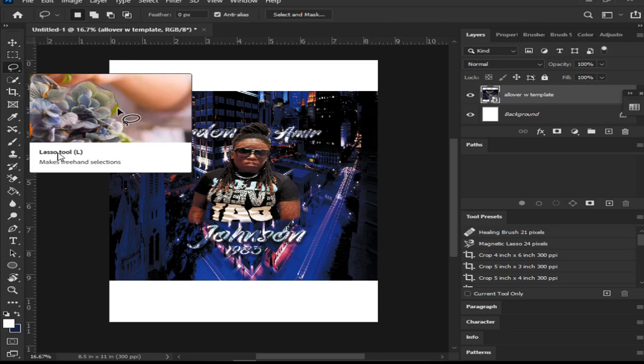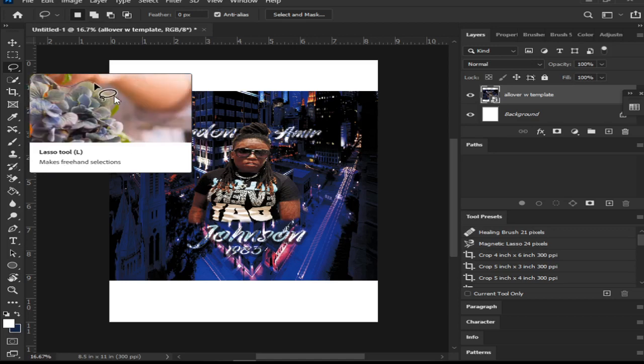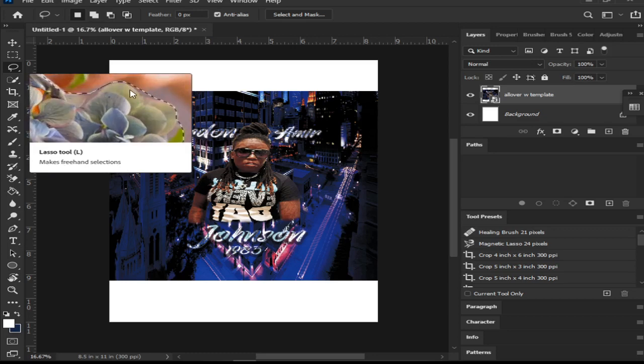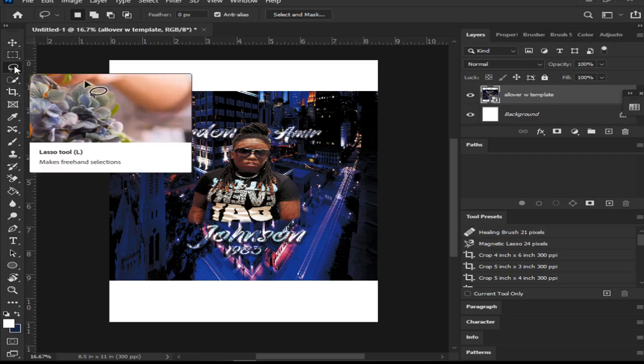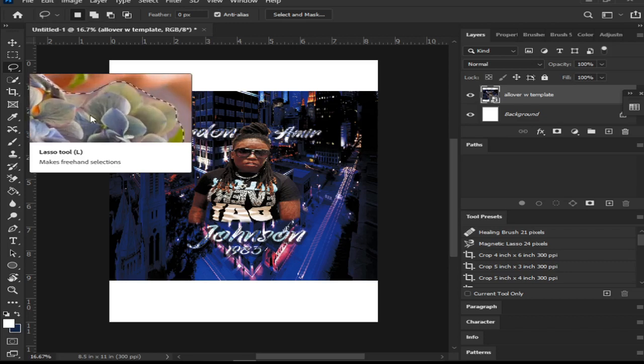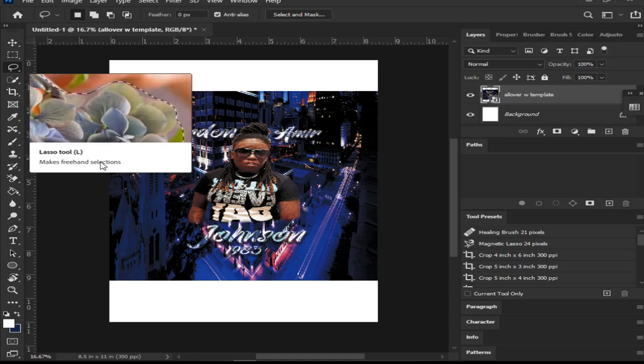Okay, so the next one is the Lasso Tool. That's what it is. It makes freehand selections. So basically it's the same thing as the Rectangular Marquee tool, but this one you can make freehand selections. This one you can only make a square. This one you can freehand for things that are harder to capture, because everything isn't just squares and circles. And it just makes a selection.